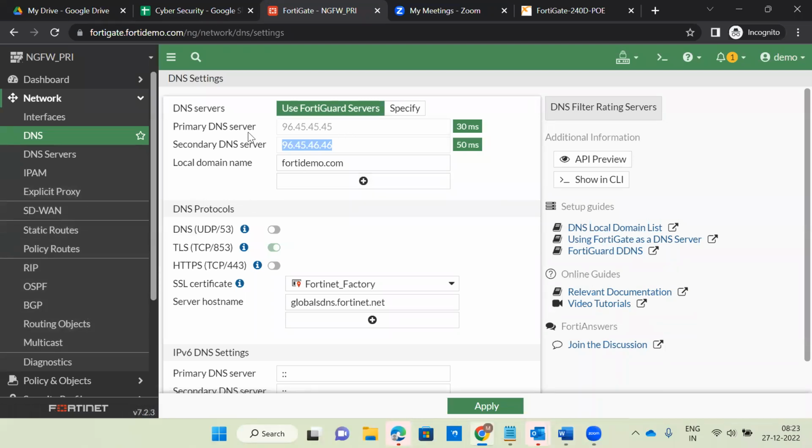So these are the primary DNS server and secondary DNS server. If you have any doubt about how to do something and what to do, there will always be setup guides here also. How to configure, what is meant by the local domain name, what is meant by certificates, we can go and take help from the relevant documentation online.